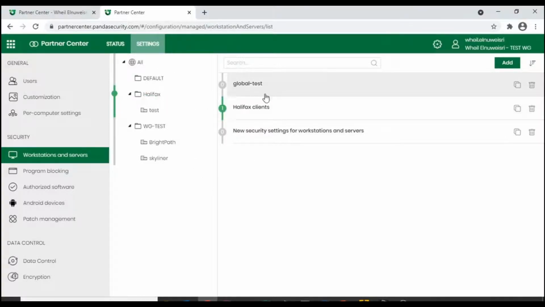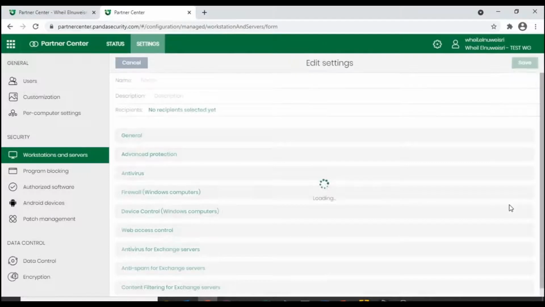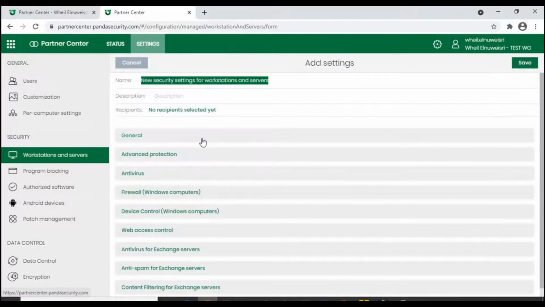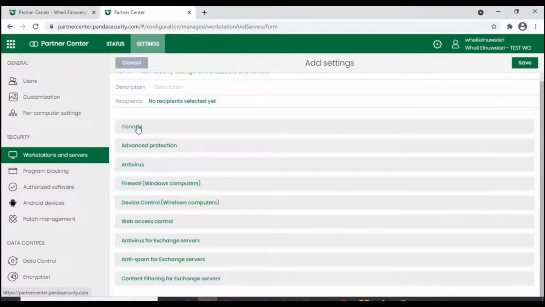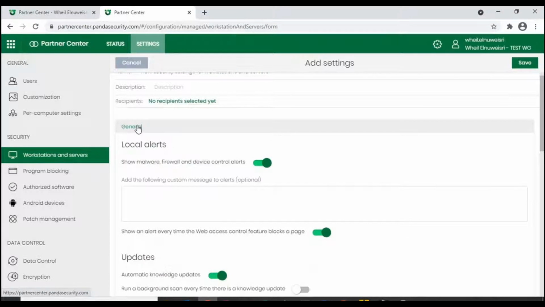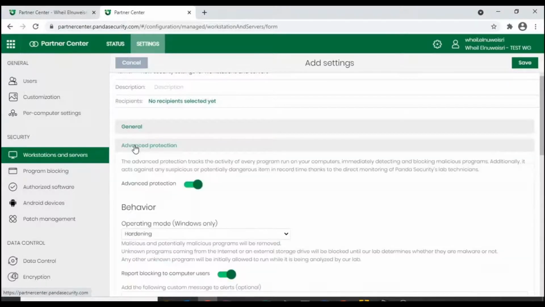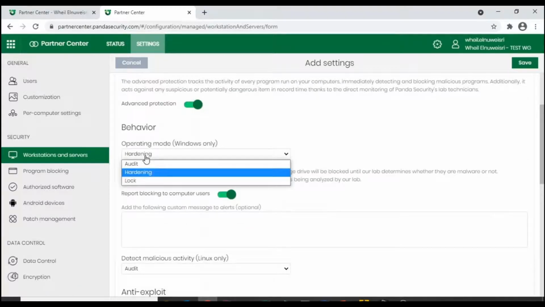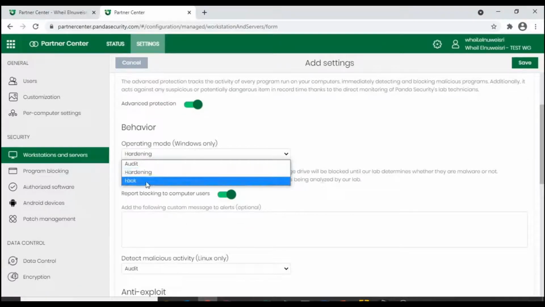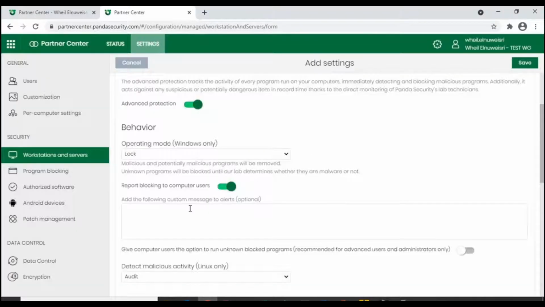I can have a global one. I can have one that is specific to a specific group. And I will show you how this can be done. For example, now we are under workstations and servers. If I click here on add, I have to do the configuration, for example, if I want to enable local alerts, updates, I can go to advanced protection in here, and I can change the mode from hardening to lock, for example.